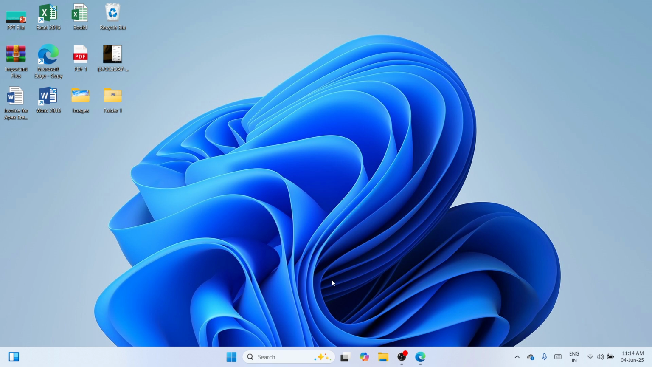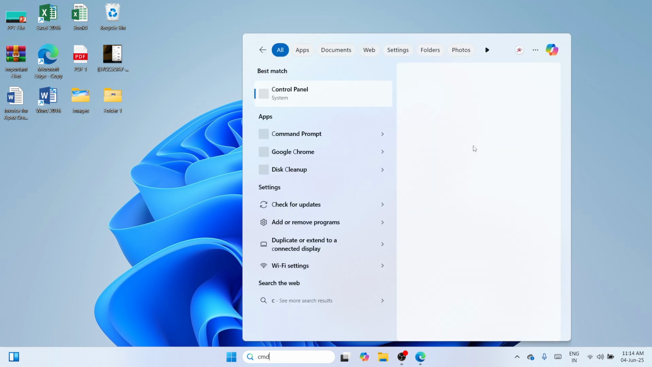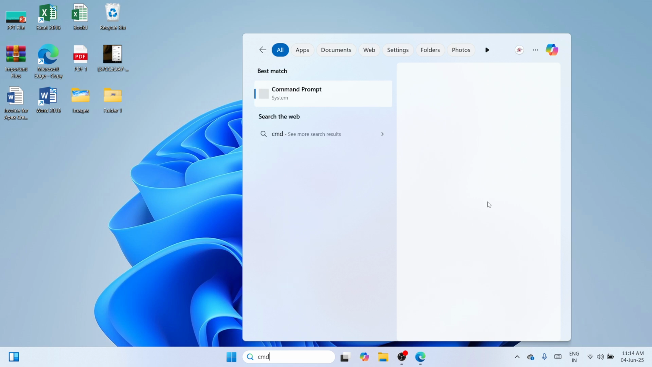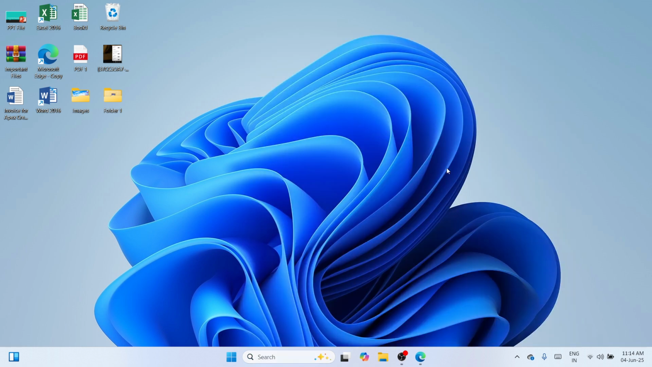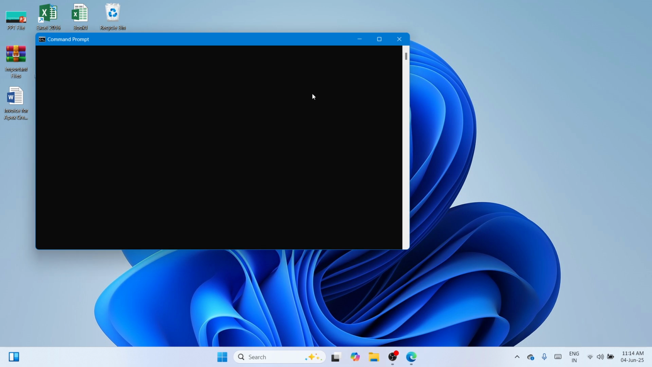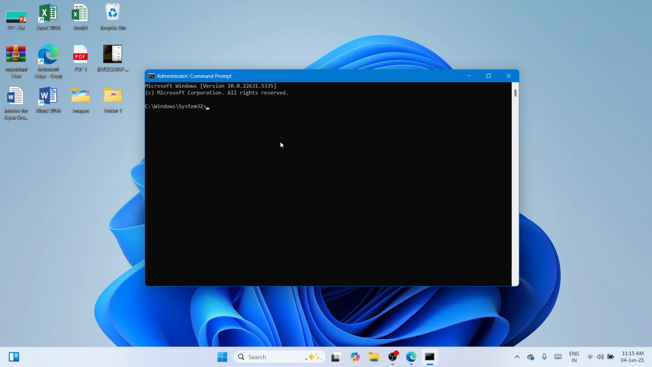So the third solution that you can do is that here at the bottom search bar, please type CMD. Once you've typed it, proceed under the best match, go to the right side and click on Run as Administrator. Now, if you receive a notification where User Account Control asks you for permission, click on Yes so that you can continue running the system as administrator.